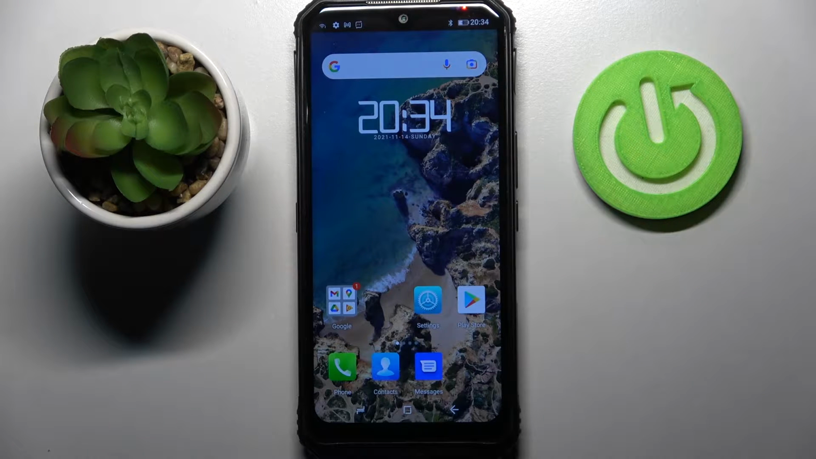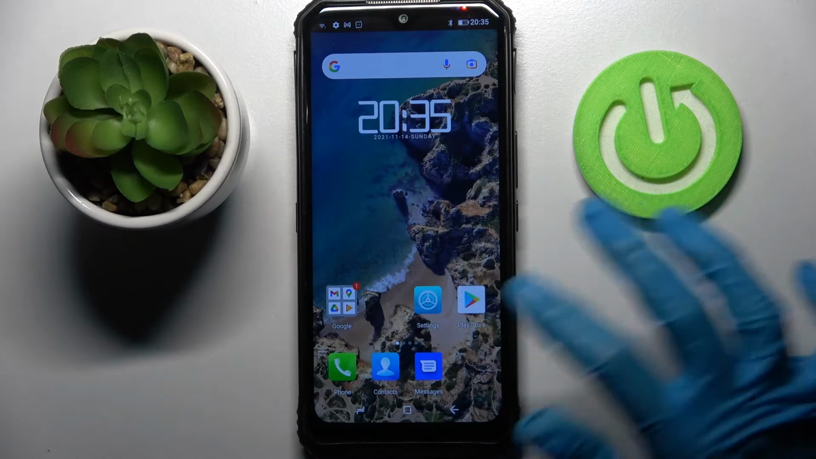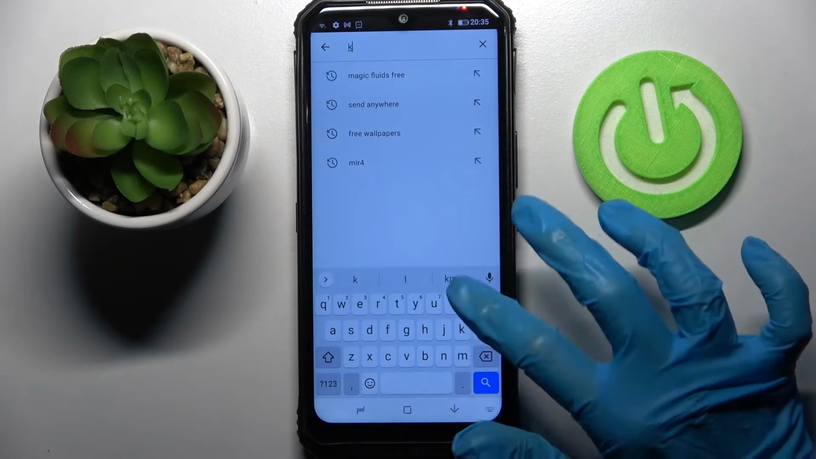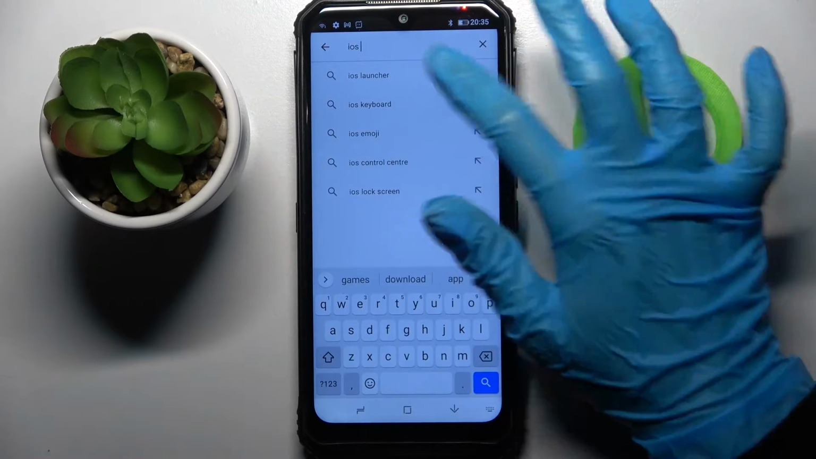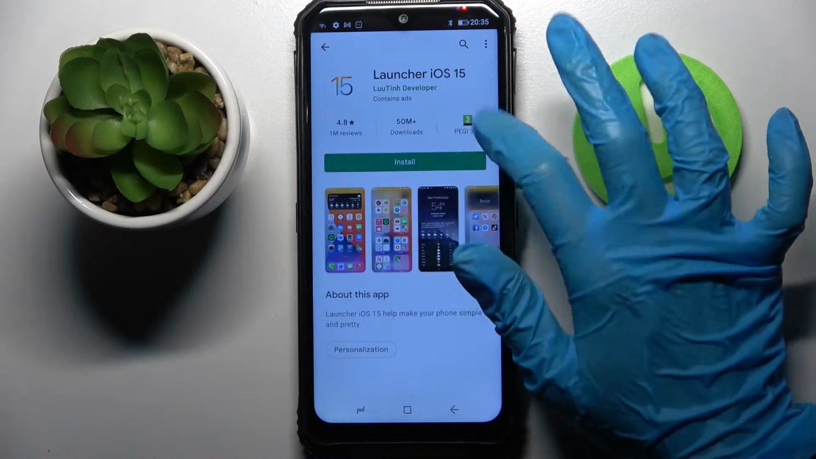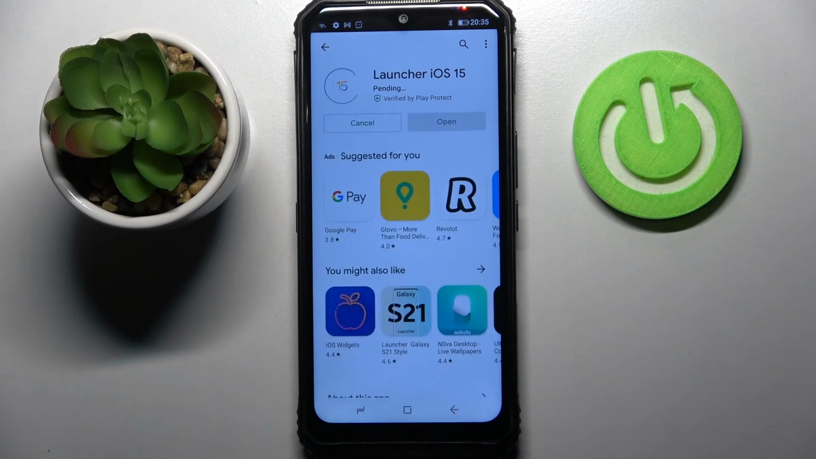Hi! In front of me is the DOOGEE S95 Pro, and today I would like to show you how you can download and apply Apple Layout on this Android. Firstly, open Play Store and tap on the search bar. Now you need to type iOS Launcher and then install this free app from this developer. Following that, choose Open.